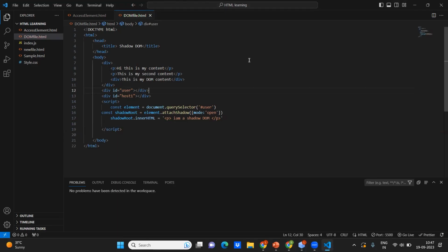Okay. So DOM is a document object model. Inside of the DOM, we can create another DOM and we can add that to main DOM. So that's the actual concept. How we can insert it is by using script. So document.querySelector, here we can query the details, the user elements. We are querying that. I'm assigning that into element. So element.attachShadow means I'm attaching these details.